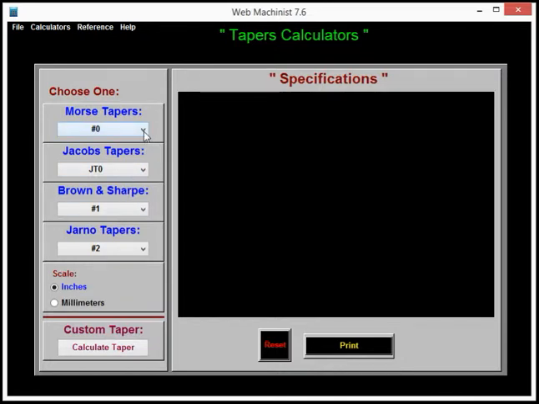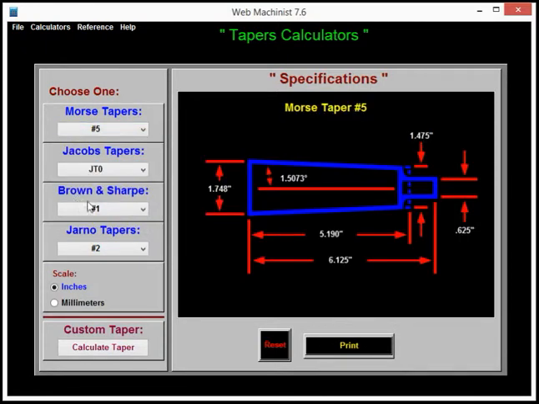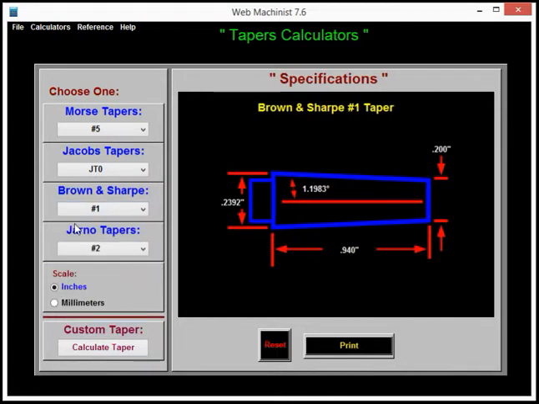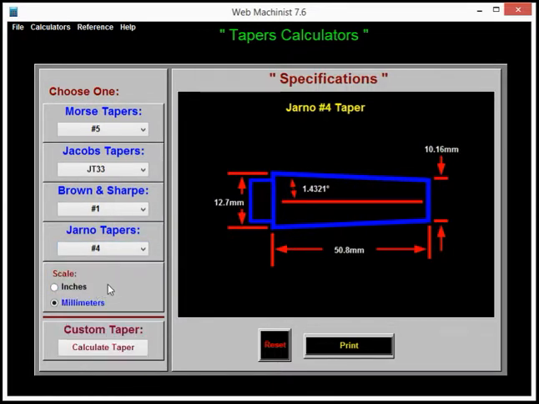In here, you know, a lot of us work with tapers. These are standard size tapers. If you want to know the dimensions of them, for instance, Morse taper number 5, there you go. There's your dimensions for Morse taper number 5, or say a Brown and Sharp. Yeah, let's say number 1, see what that looks like. There's your Brown and Sharp number 1, Jarno's, Jacobs tapers. Gives you your dimensions. You can also change these to millimeters dimensions too.